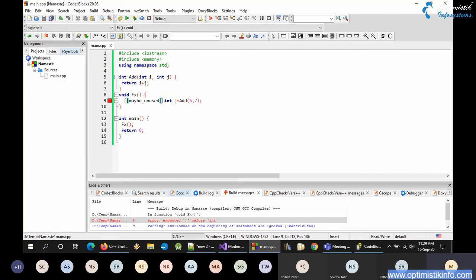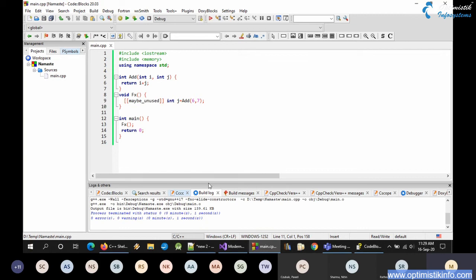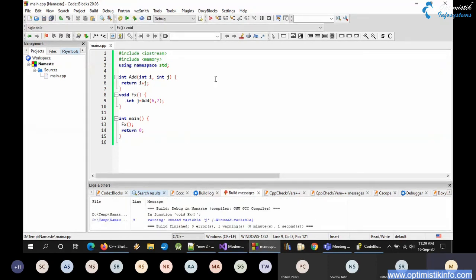So I missed one parenthesis. Okay, I add it. So now we compile, so that warning goes away. So that warning is no longer there. Let me show you again. Do not have it. Compile it. Okay, we have the warning.